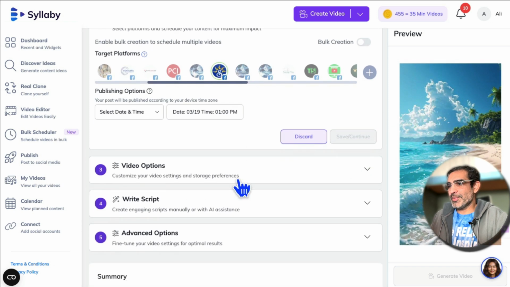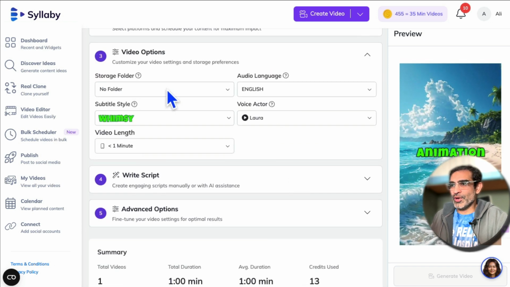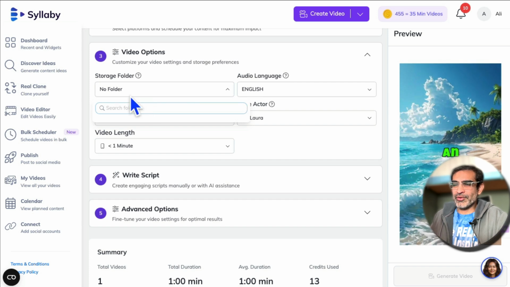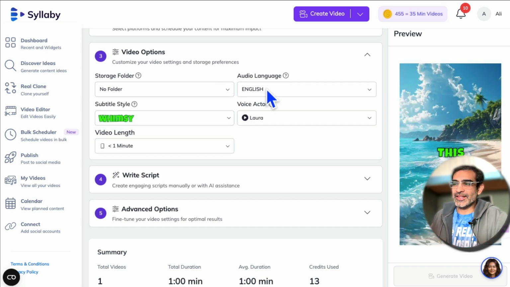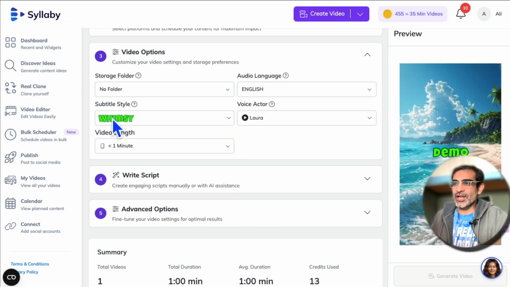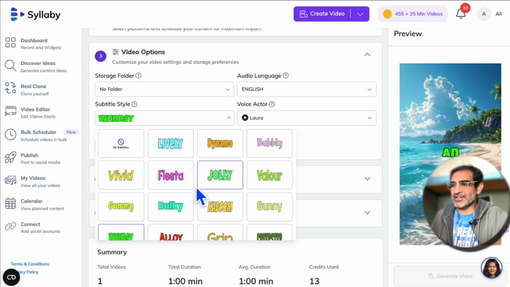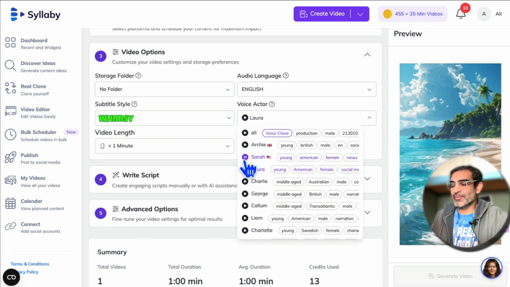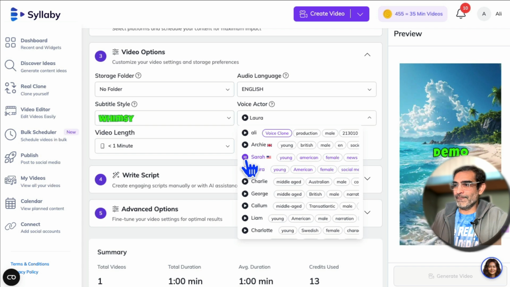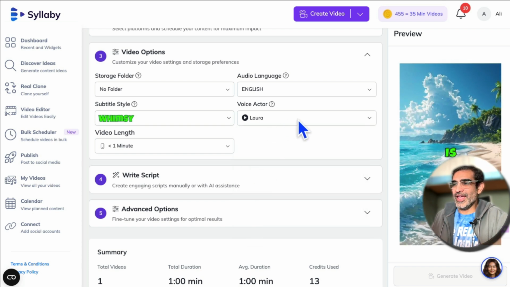And now the next step is the video option. So this is where you have multiple, you can create folders and put your videos here. Also select the language. Let's go with English. What's the subtitle style? There are multiple styles available. You can pick one that you like. Also the voice actor. So you can pick any that you like.